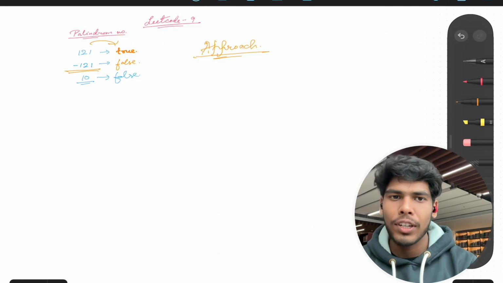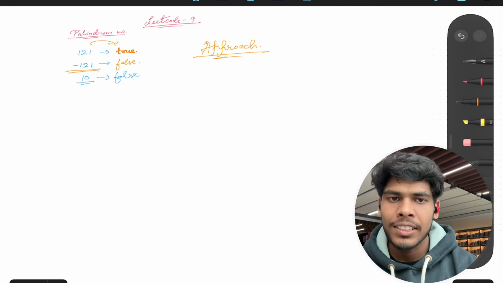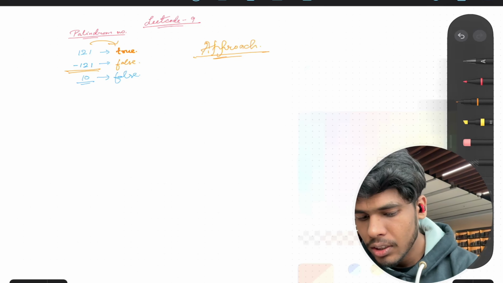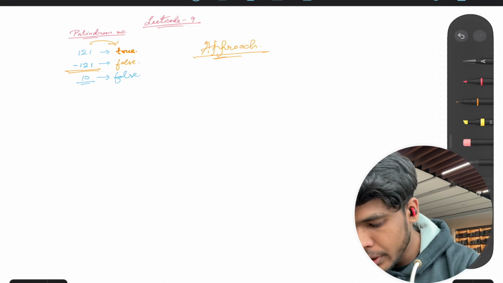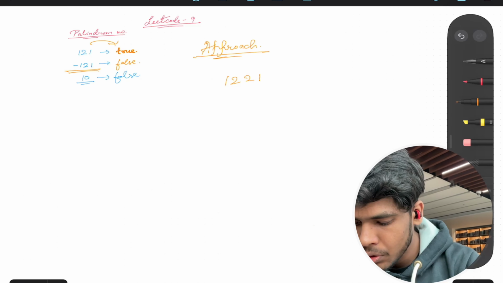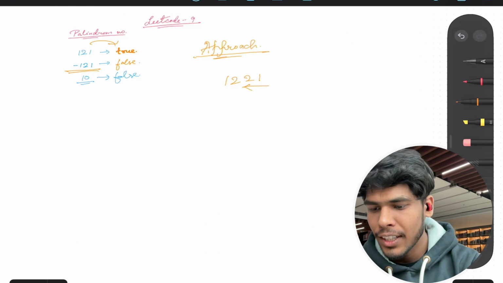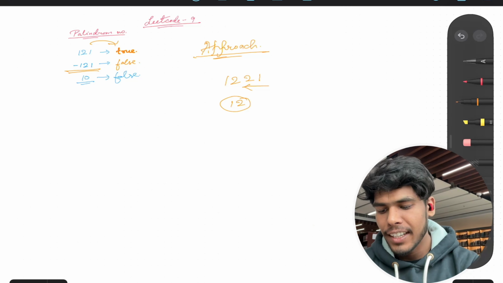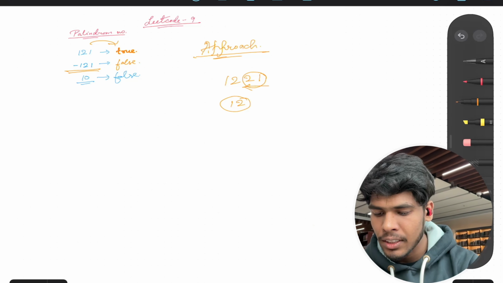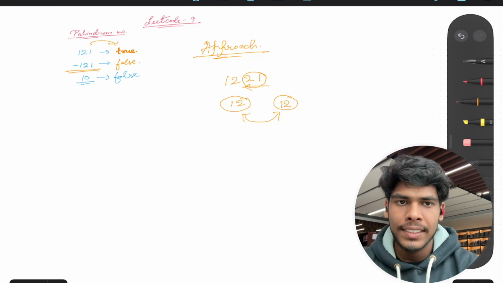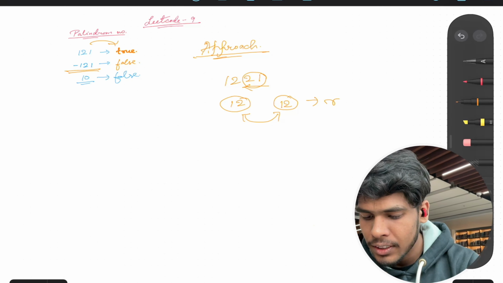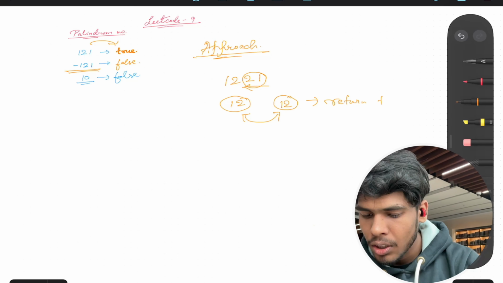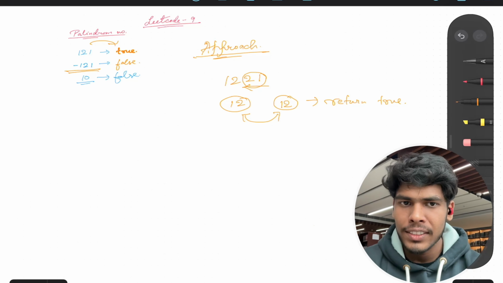We have already seen how we can reverse our integer. So our logic is, if our test is 1221, we are going to reverse this part of the number. We have 12 on the left hand side, and if we reverse this number, we are going to get 12 only. Now we will check if those numbers are the same, then we are going to return true, and if not, then we can return false.